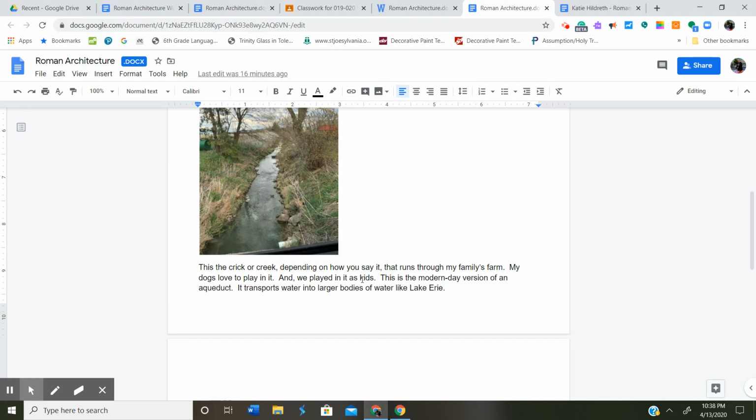Then this one I call a creek, but some people say crick, it just depends. I put this is the crick or creek, depending on how you say it, that runs through my family's farm. My dogs love to play in it. And I went on to say this is the modern day version of an aqueduct, because remember, aqueducts transported water back in ancient Rome. This transports water into larger bodies of water like Lake Erie.